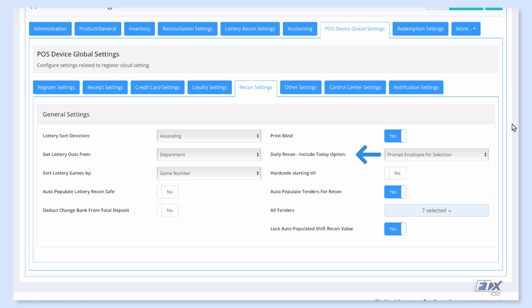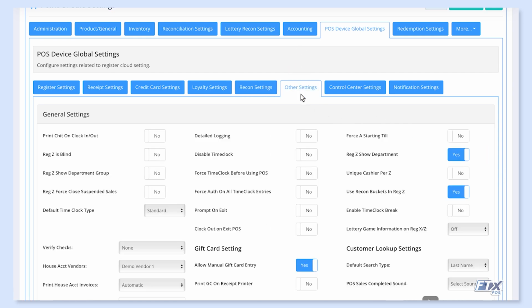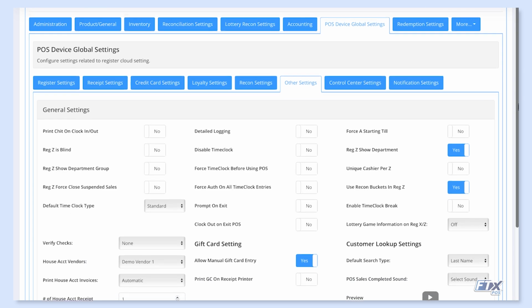Daily recon include option. Here you can choose whether or not to include today's shift, never include today's shift, or prompt when starting a recon. Hard code starting till. If enabled, the starting till value entered here will always be used. Other settings. Here we define general other settings that don't really fit anywhere else.